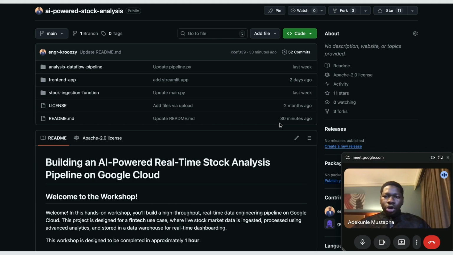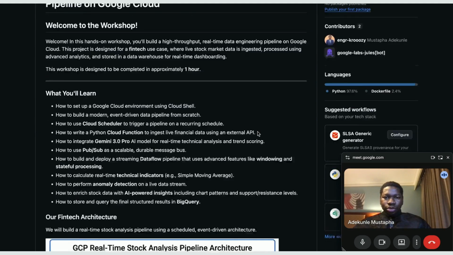Today we are building a workshop on an AI-powered real-time stock analysis pipeline on Google. The workshop is straightforward. We have a dedicated repo that contains all the information that we'll be using while building our pipeline. Let's get straight into it.